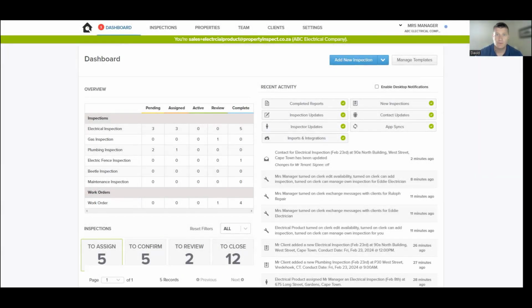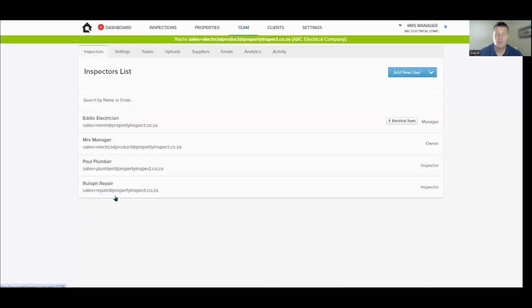Now that the job is booked, we need to schedule it to one of our internal staff. How do we do that? Well, the first thing is we need to set up our team. So if you see over here, I've got a tab at the top called Team. And this is where I can add all of my users, whether they're my internal admin staff, my finance team, my electricians, my plumbers, or my repair team. They can all be added here.